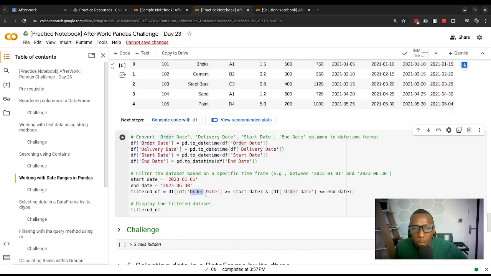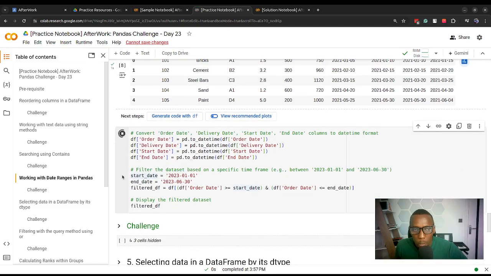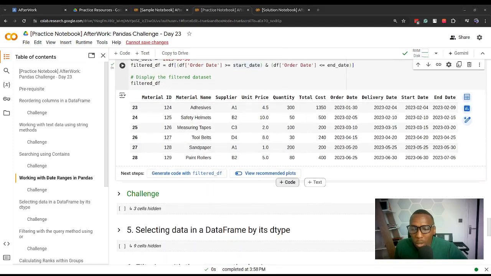So we say df order date is greater than or equal to start date. So we want to filter records that have order date greater than or equal to start date, and also order date less than end date, which we have defined here. End date is just the variable that we have here as well. And that should give us the filtered records, which you see here. Right, pause the video and then work on the challenge.